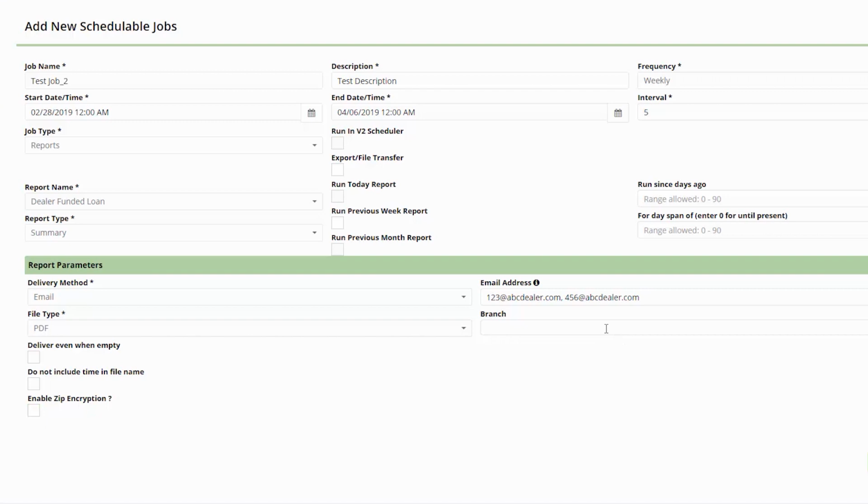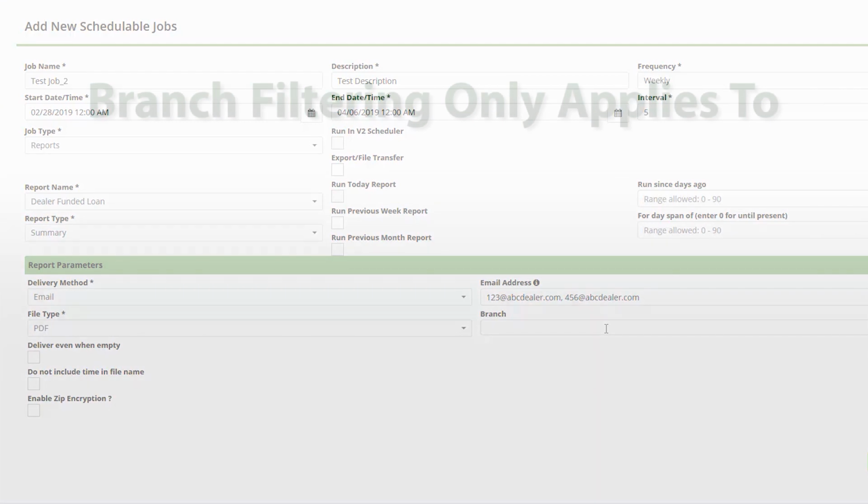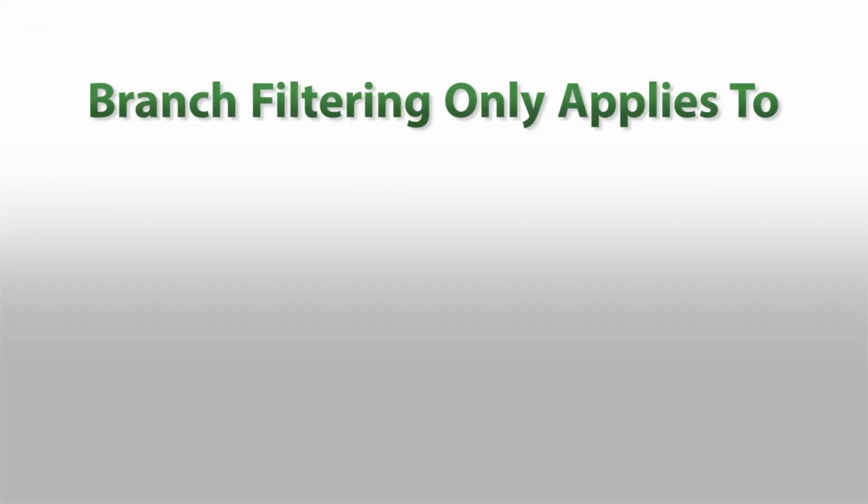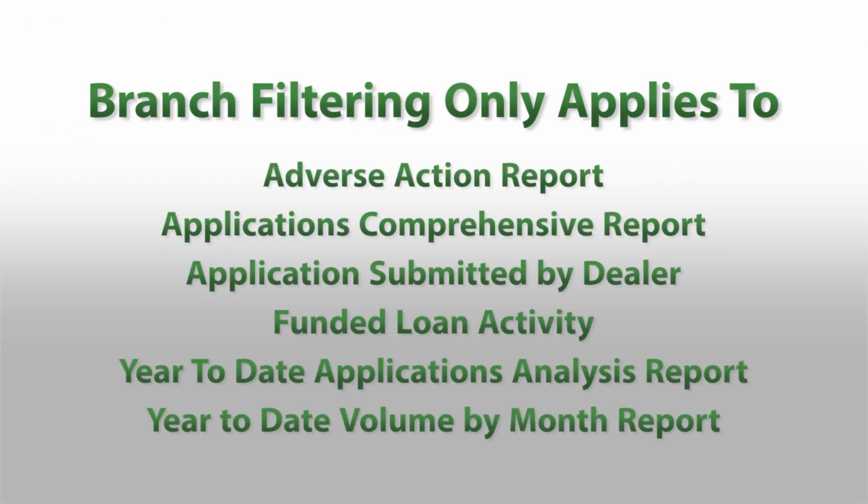Select Branch if applicable. This allows a user to schedule and send reports to a specific branch or branches instead of creating a separate report for each branch and then scheduling the report. Branch filtering only applies to the following report templates: Adverse Action Report, Applications Comprehensive Report, Application Submitted by Dealer, Funded Loan Activity, Year-to-Date Applications Analysis Report, and Year-to-Date Volume by Month Report.